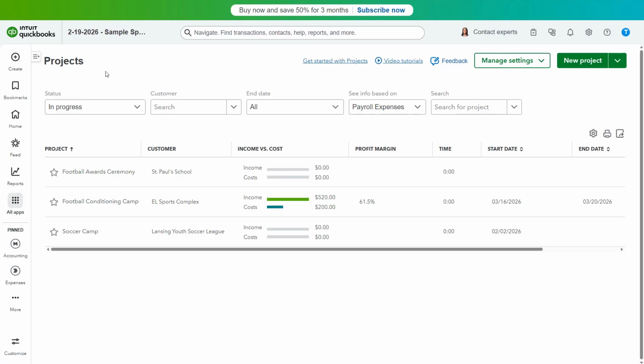An estimate in QuickBooks Online is a proposal or quote for work you want to do for a customer. Estimates let you easily transfer their information to an invoice when you are ready to bill the customer without re-entering all the information from the estimate.